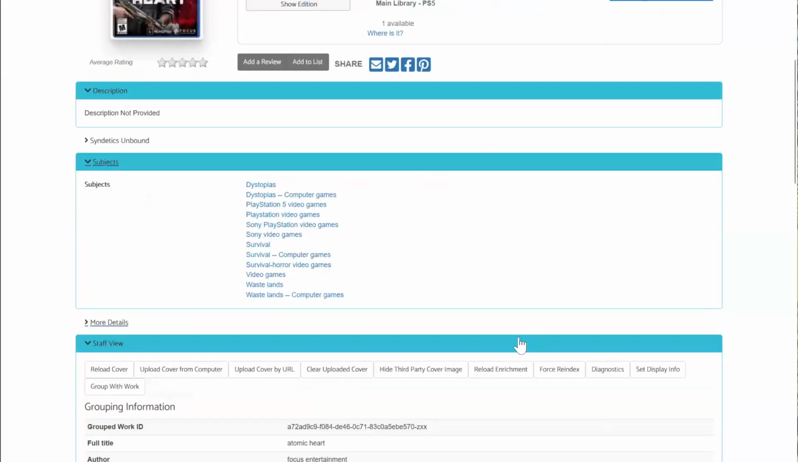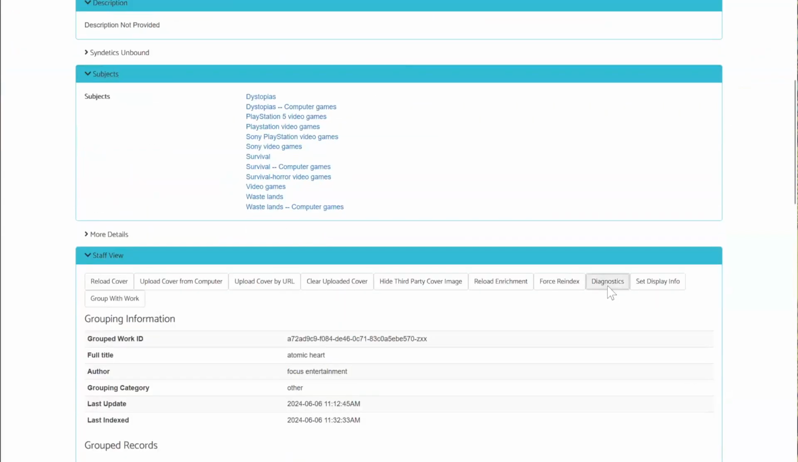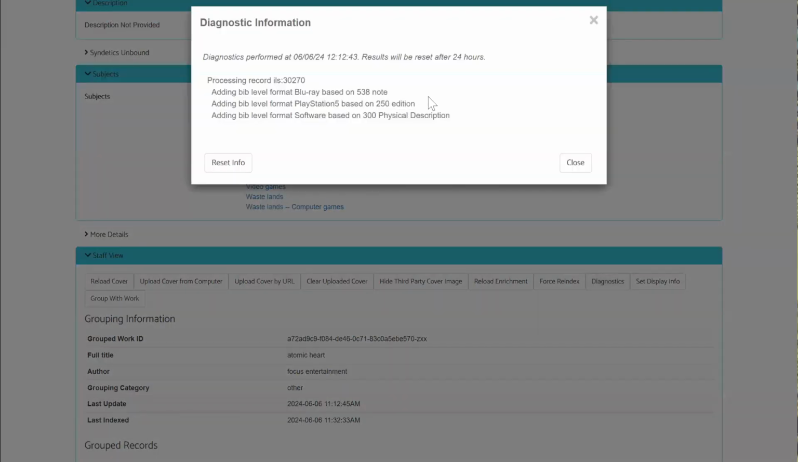Here's another one, in this case, this is a PlayStation. So these diagnostics are showing this is a bib level determination. And in that, what we're doing is we're finding all of them and then filtering them. So we're finding that it could be a Blu-ray, PlayStation, or software. Then we go through and if we reference the help center, we filter out software and Blu-ray, so it's just PlayStation.